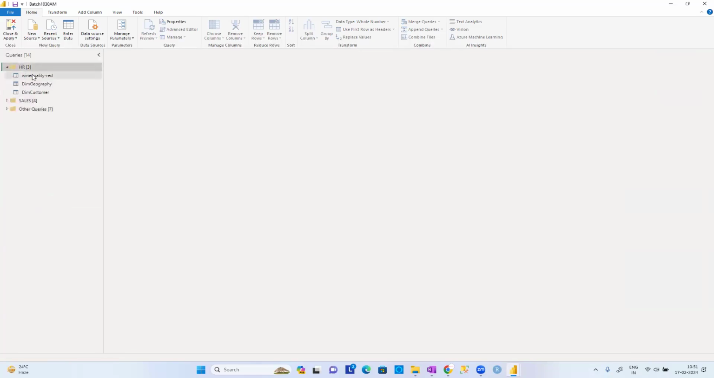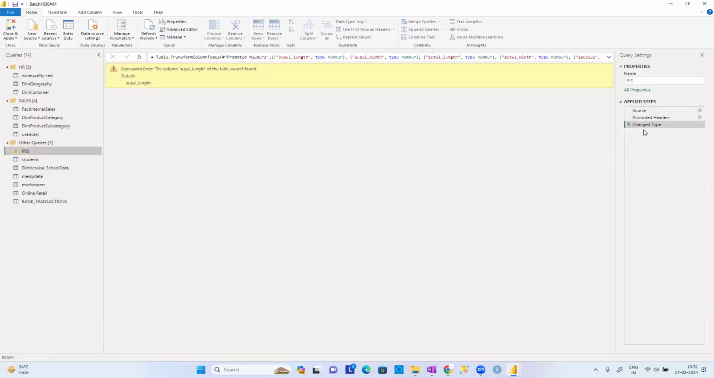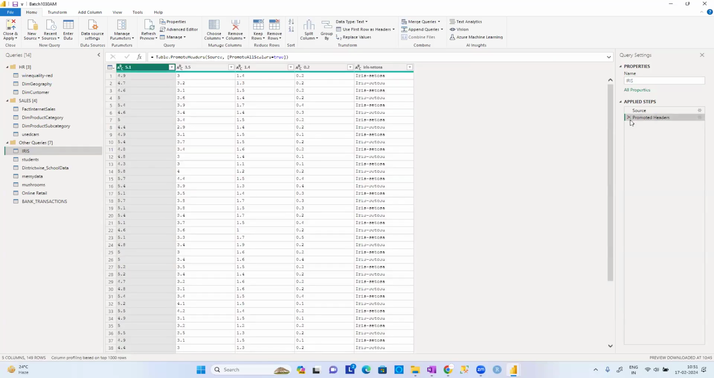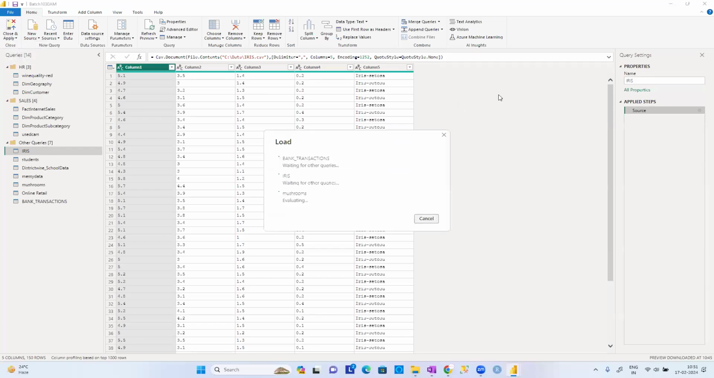So HR related tables, I kept some tables. Sales related tables, I kept some tables. And other queries also, we have kept some tables. See, this IRIS dataset is having some error. Why is it having the error? Because it does not have the headers. That is the reason, we removed the headers basically. We can rename the headers and all these things. Later we'll see the applications. Don't worry. As I told you, don't forget to apply. Unless you apply here, those will not be saved in your system. So we have to make the changes.